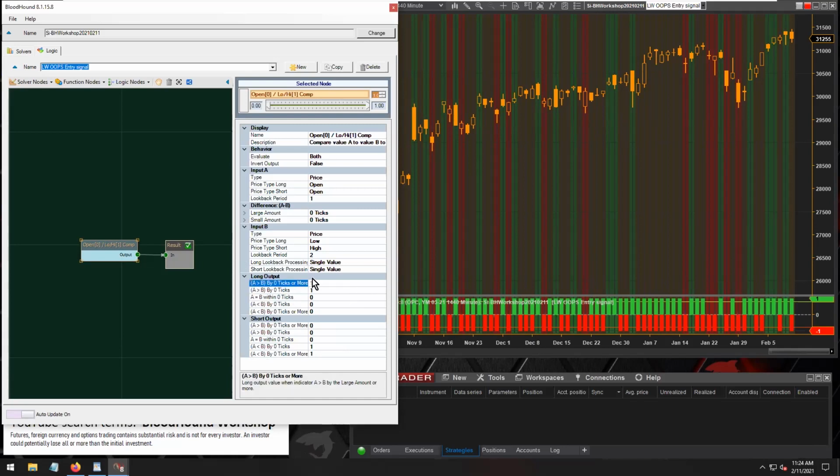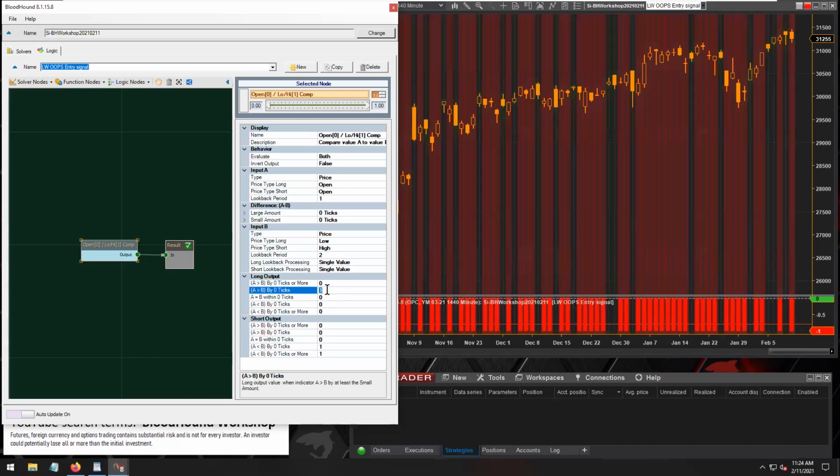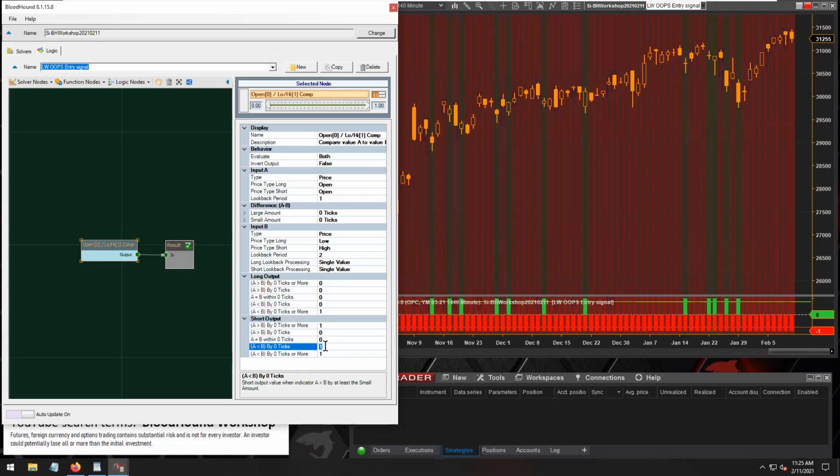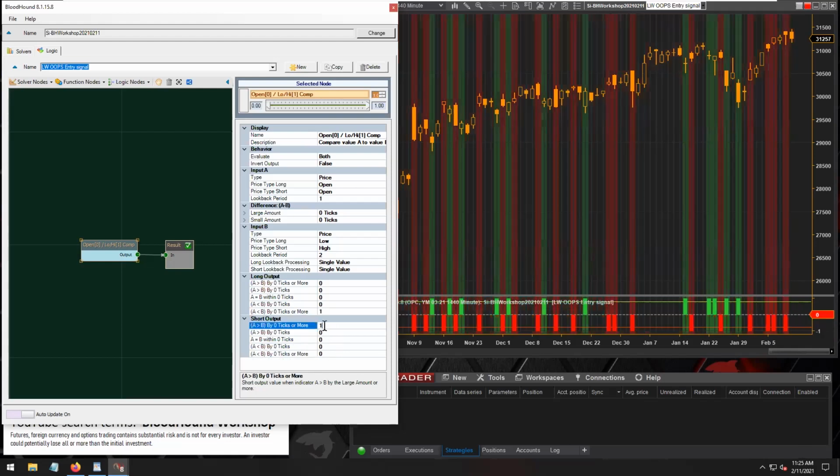So right now we can see by default for a long output or a long signal, this says A greater than B. Well, is A, the open price, supposed to be greater than the low price? No, it's not. The open is supposed to be below or less than. So we need to reverse the outputs like so. Right? And 99.9% of the time, if you need to reverse the long outputs, then you need to reverse the short outputs. And that is true in this case as well. Like so. All right, so now we actually have something here to work with.